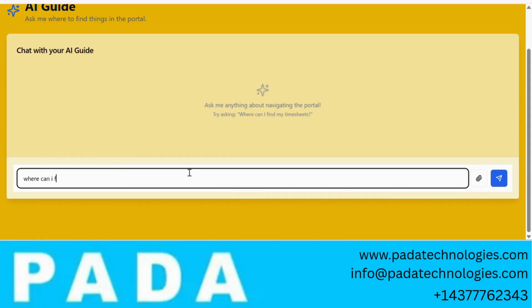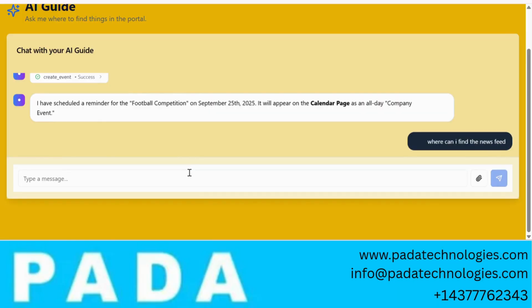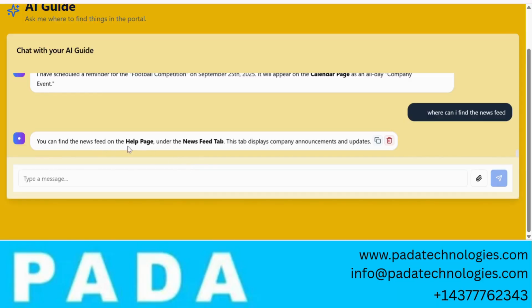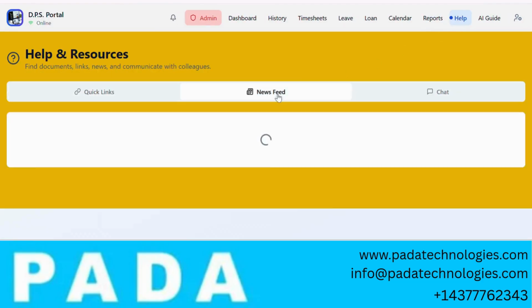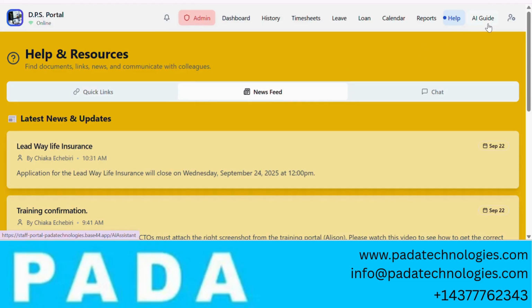Where can I find the news feed? Let's see. You can find the news feed. Again, you see, it's telling me I should go to help page and then news tab. Let's see, this is help page, and that's the news tab. So that's your tour guide for everything about the app.